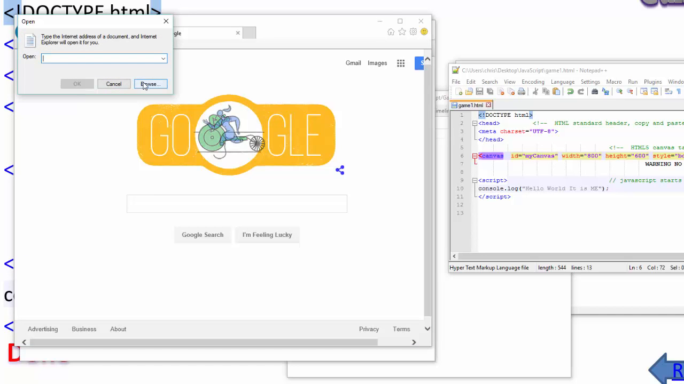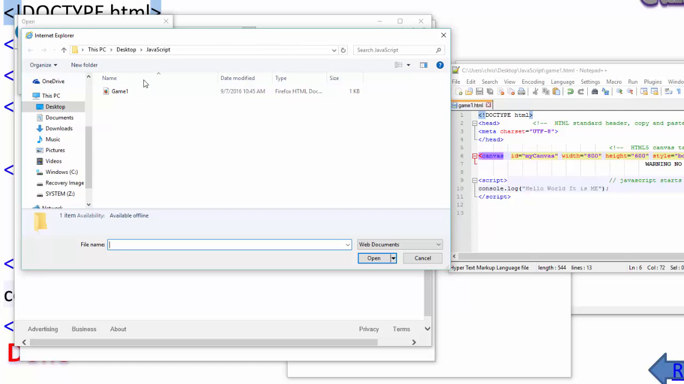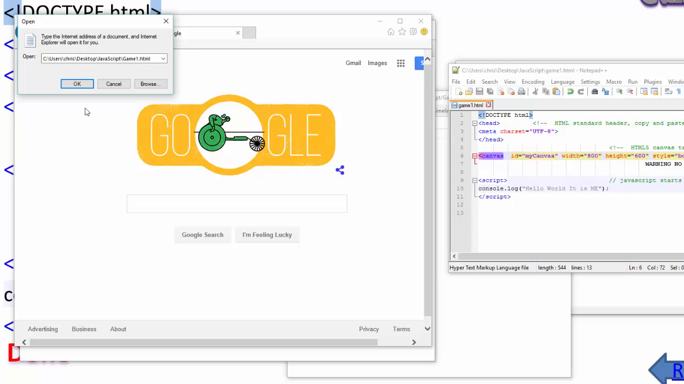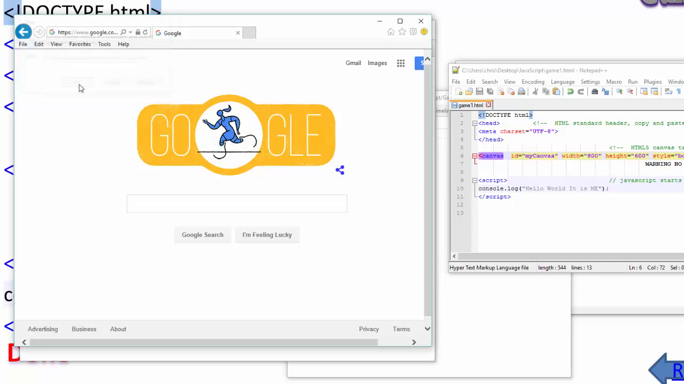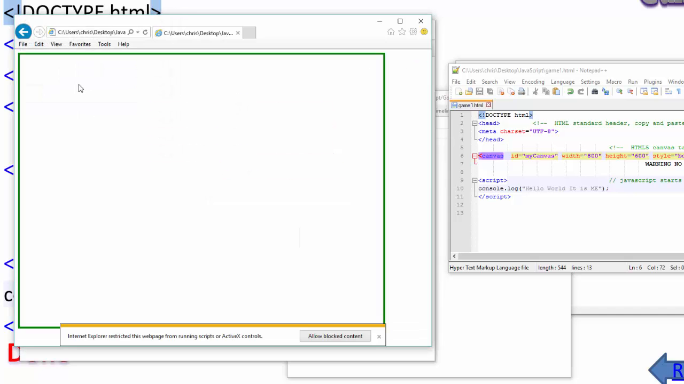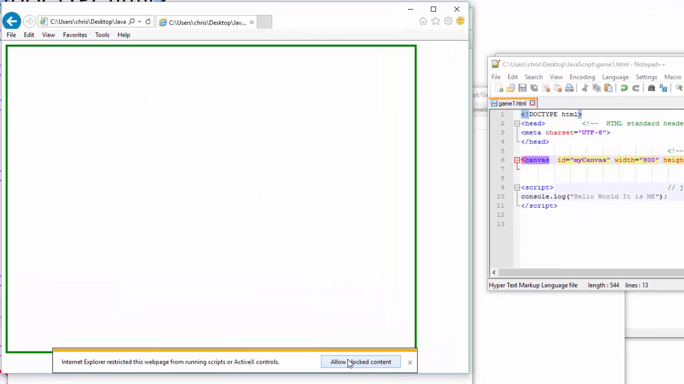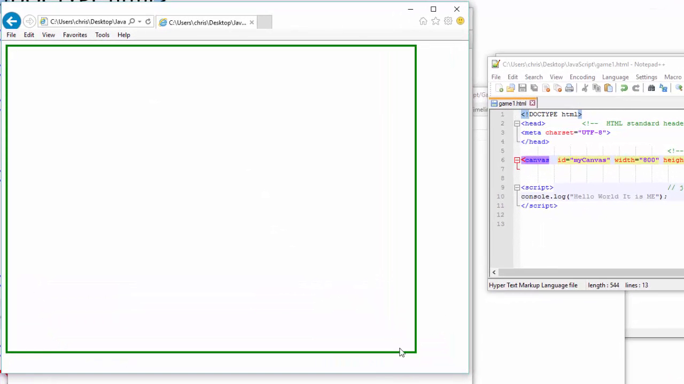In this case, if I want something off of my hard drive, I have to also hit the browse button. The browse button will open up my JavaScript folder here. I'll go to desktop JavaScript, that's where I put my file. I'll select the file I want to open and view. And like the other web browsers, I can view an HTML file that is on my hard drive. I'll hit the allow blocked content button here so I can see my JavaScript running. And there we have it.